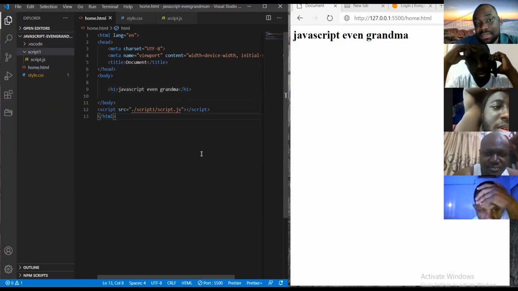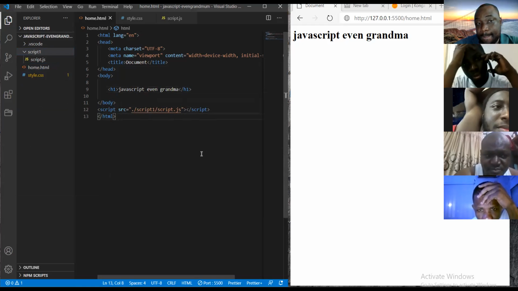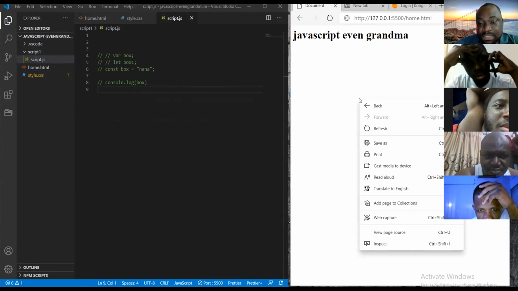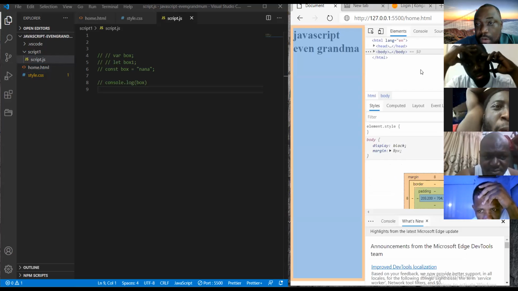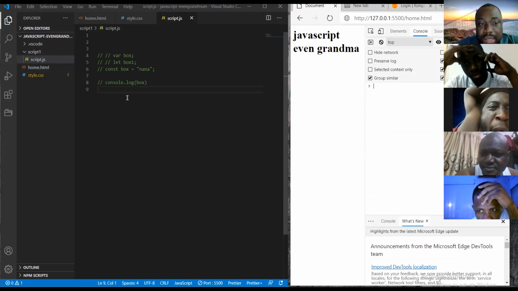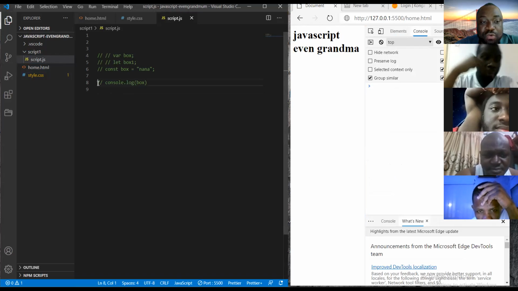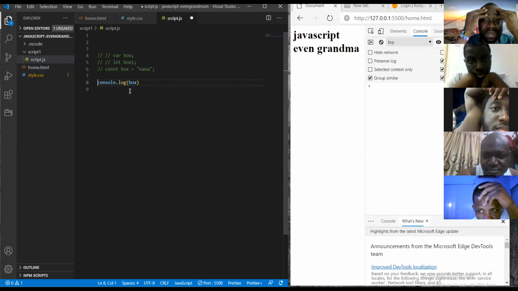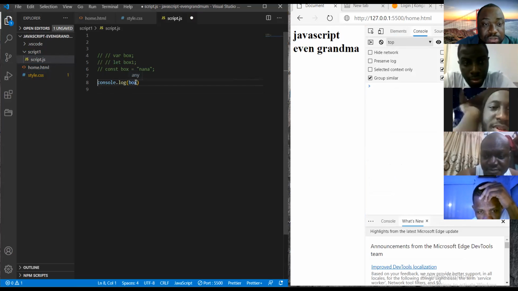So how do we know that HTML is being linked to our script? So we come back to script, okay? And since it's JavaScript, we want to use another function called console.log. This will let us know everything. This console.log is for developers. It's for you. It doesn't go to the end user. So if you want to debug, if you have any issue with your program, we use this console.log to fix that issue.